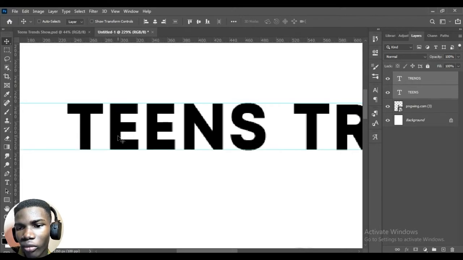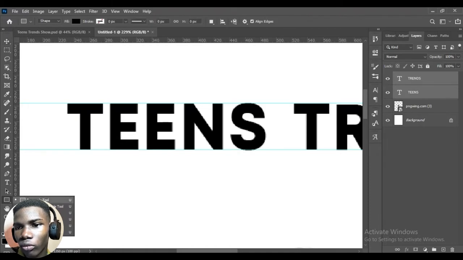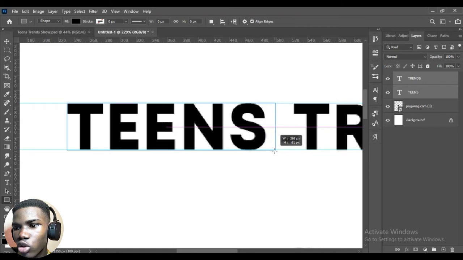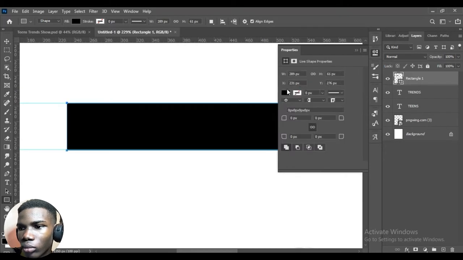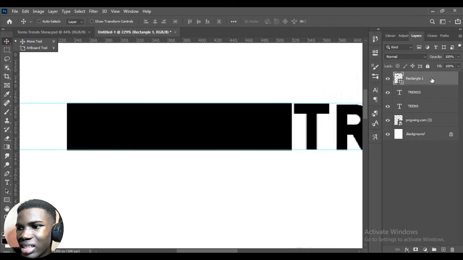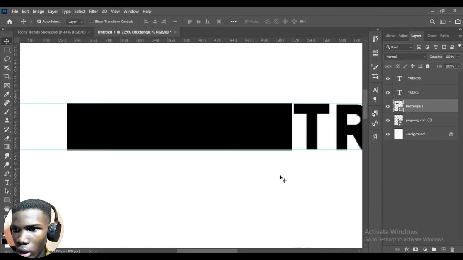Then we go to the shape tool, the rectangle tool, this tool. Then we'll now do a rectangle in the teens. So I'm going to just extend it a bit. Okay, let's reach this other T. Yes. Okay, that's okay. Then we'll now put it beneath the two text. So now we go back to Control Zero for now, just for now, or not.